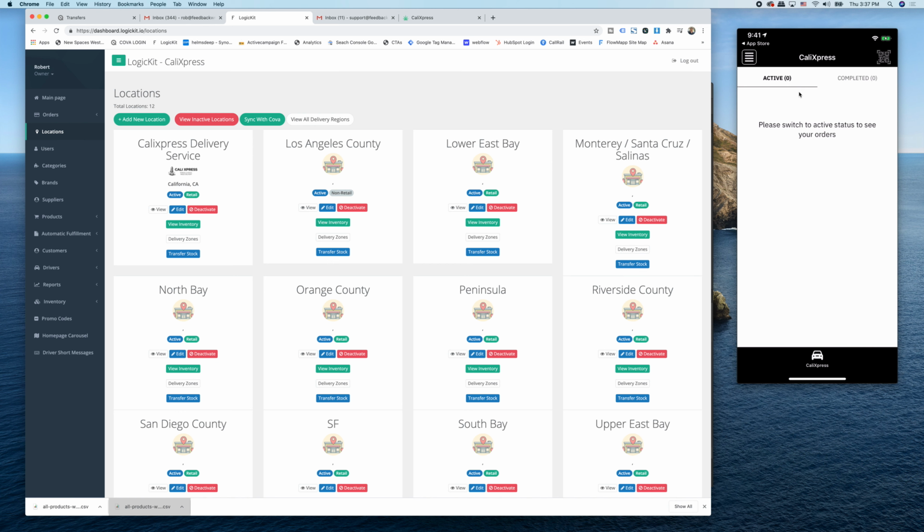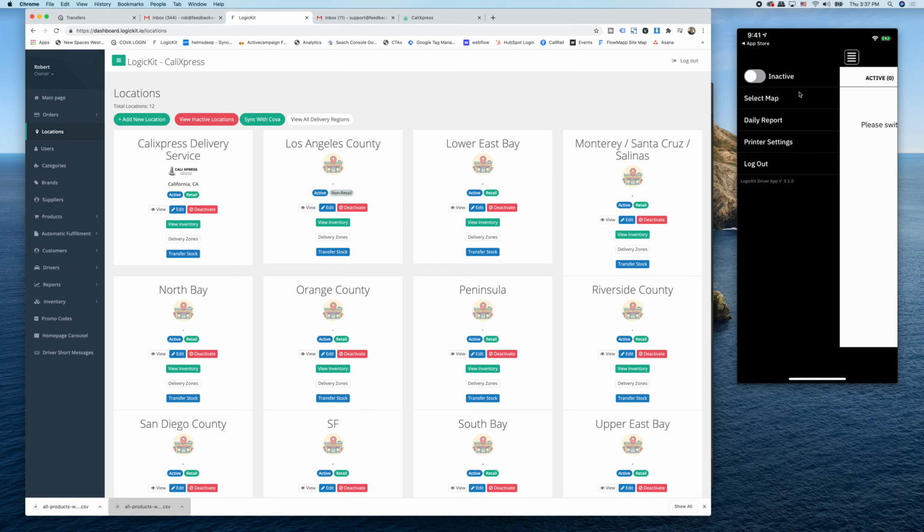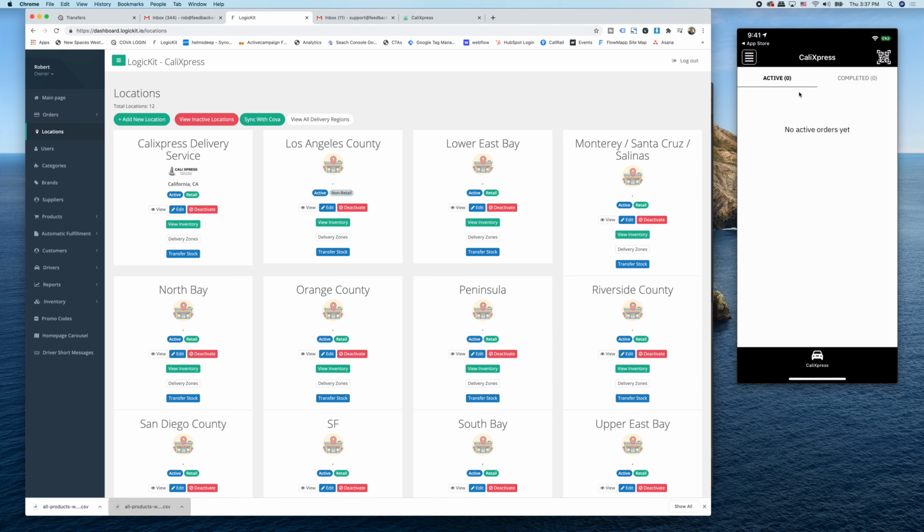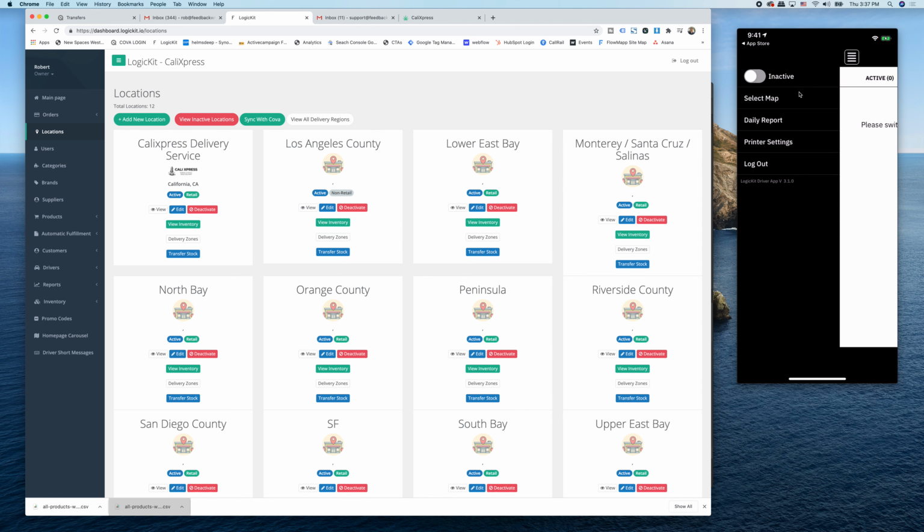Once a driver gets in, they will check in and become active. Once they're active, now they can accept orders. And then when they're done, they will say inactive. They'll also be able to use either Google Maps or Apple Maps for their directions.